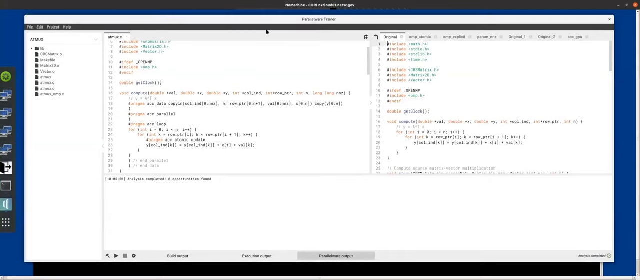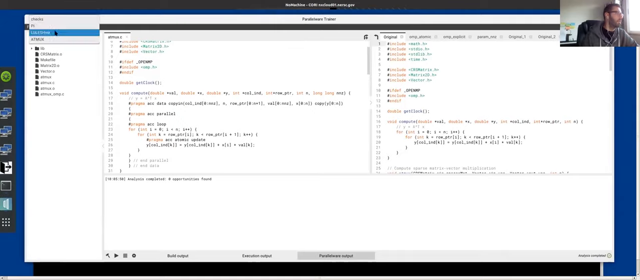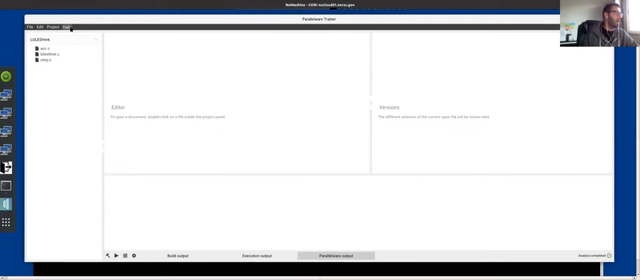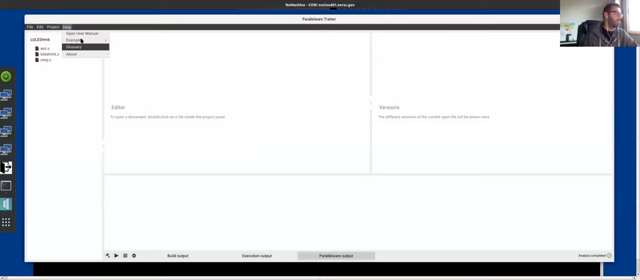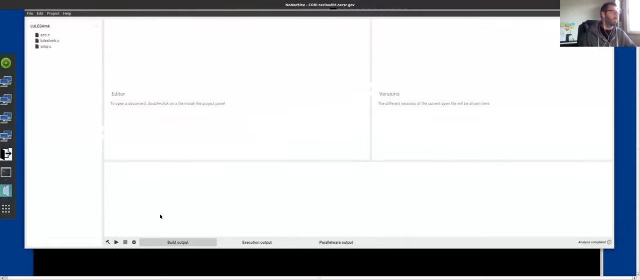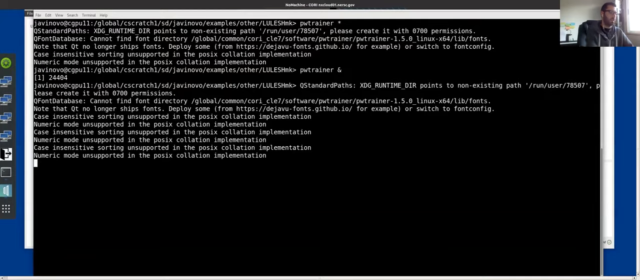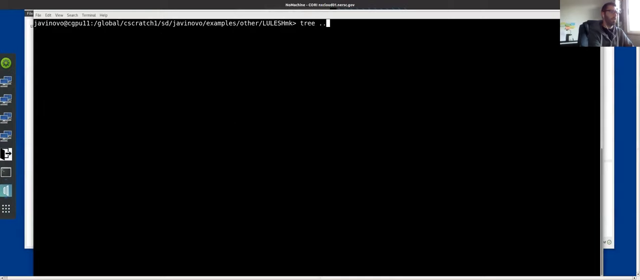So you should be seeing again the machine client and the Parallelware Trainer, just as we left it before, which was with the ATMax. So I will switch now to another project, which is the LULESH MK. Here, if you attended the demo, you can get this code and many others by installing the examples from the help menu. So among LULESH, you will get other examples. I will just show you here.